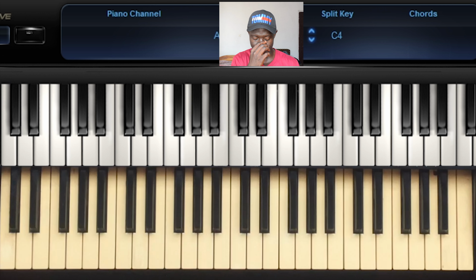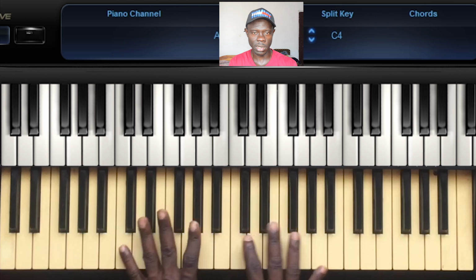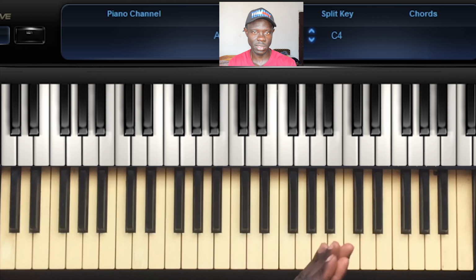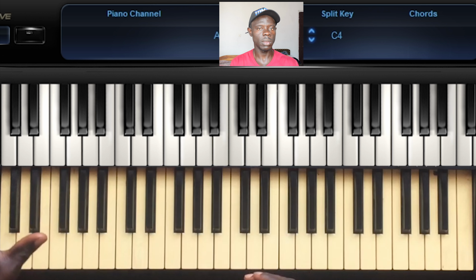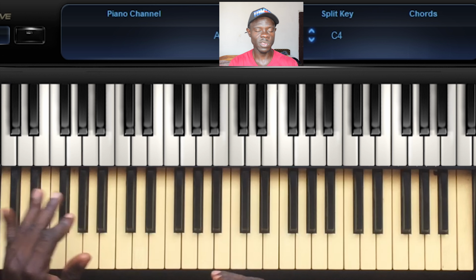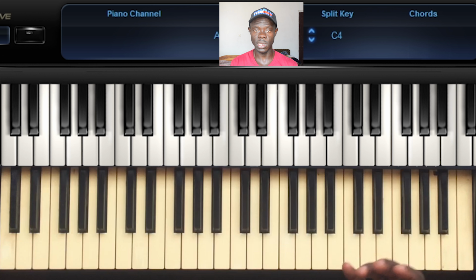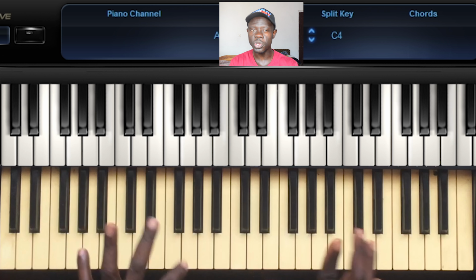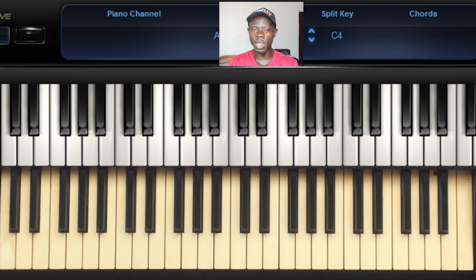Alright, so this is what happens when I want you to see what we're learning in the eyes of triads. Okay, so I'm playing a different chord on the left, a different chord on the right. They are not the same chord, but when you put them together, you get a bigger chord, which has a bigger name.